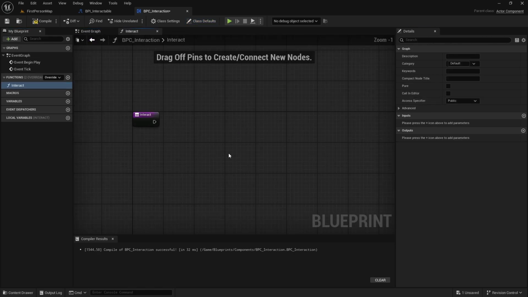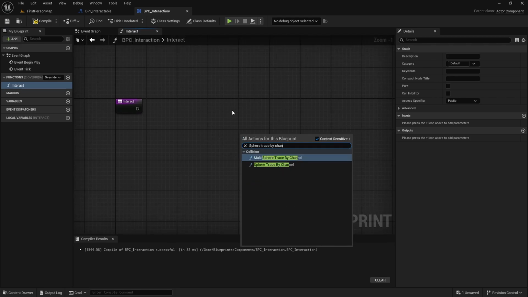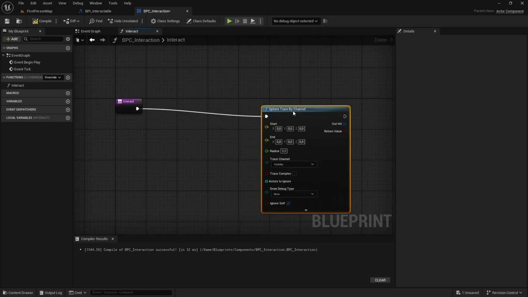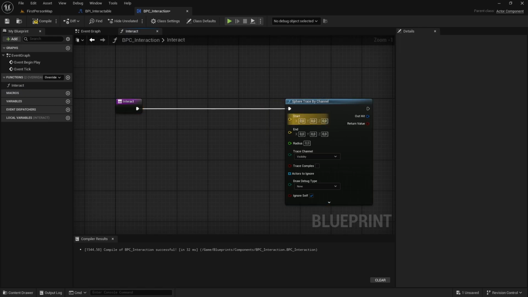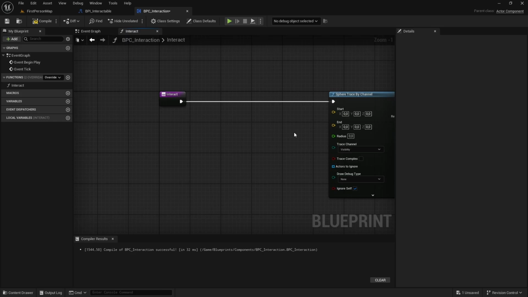And first we need to do a sphere trace by channel. So just right click and type sphere trace by channel. Let's get this one here, sphere trace by channel. Let's connect the execution pin. And first we need to give this a start location. So we need to use the player camera, right?